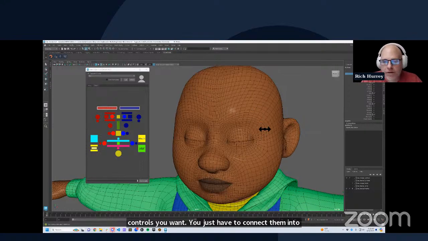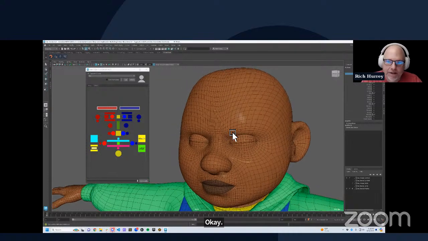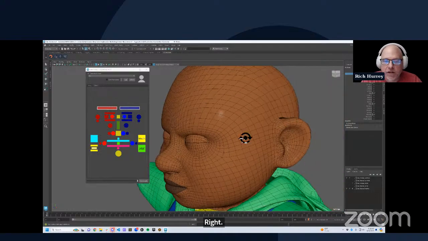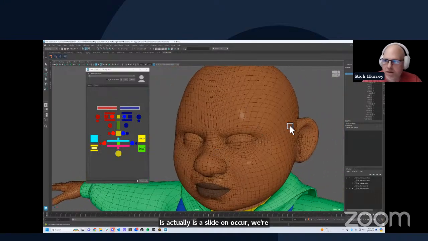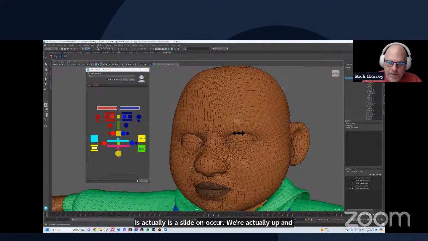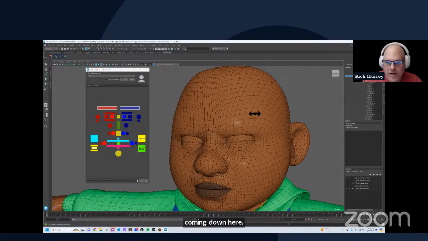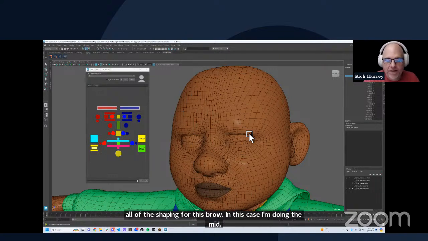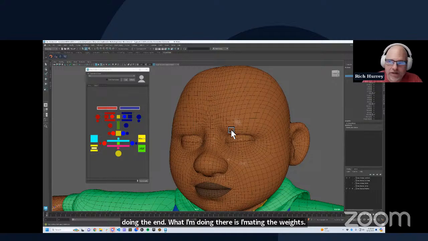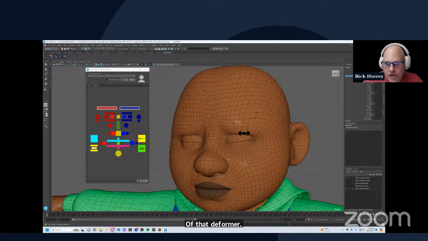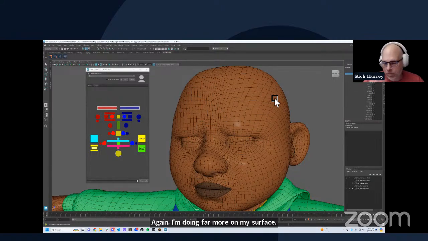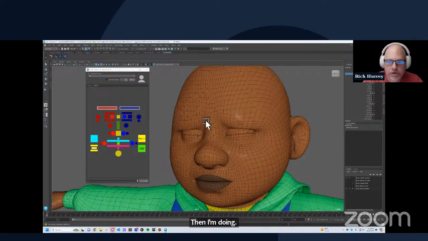Okay, so this brow here actually is a slide on a curve. We're actually sliding up and down the brow. It's a single deformer that's coming down here. But all of the shaping for this brow, in this case I'm doing the mid, I'm doing the in, what I'm doing there is animating the weights of that deformer to create these complex, intricate shapes. Again, I'm doing far more on my surface than I'm doing with rigging under the hood. And we'll talk about this in the second part of the demo too.